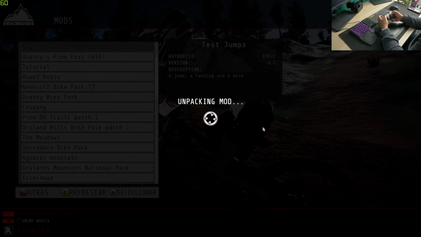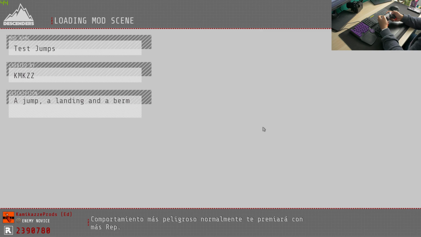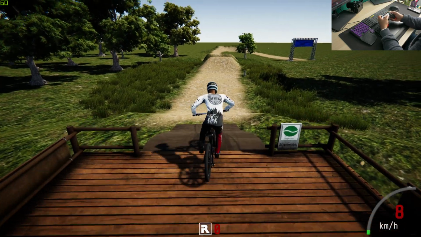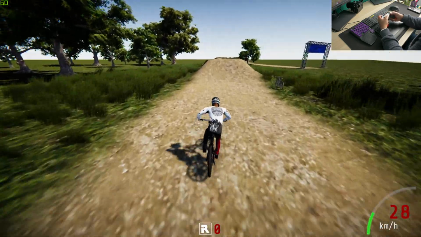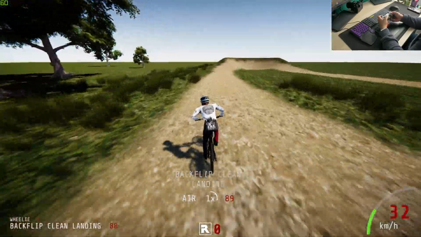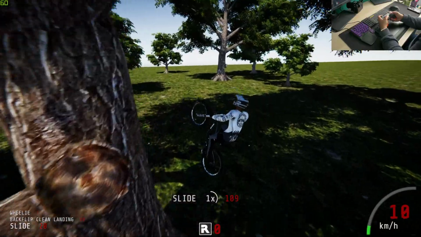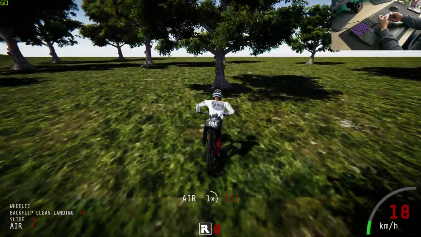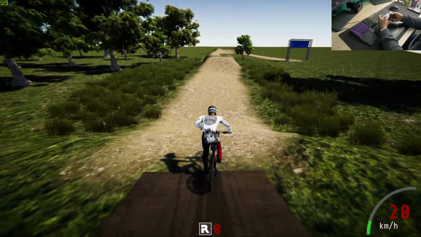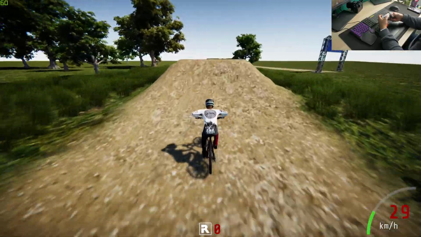So this is the end of the tutorial. Hope you liked it and hope you learned something from this. Now we have terrain textures, we know how to build ramps, landings and berms, we know how to add grass and trees, and this is basically all you really need to make your first map.